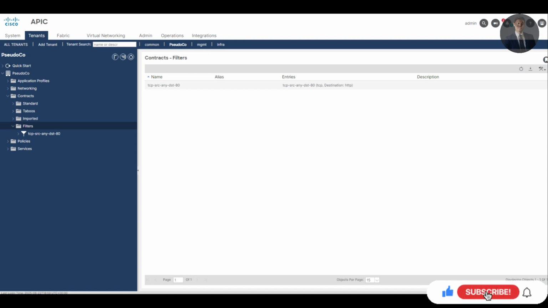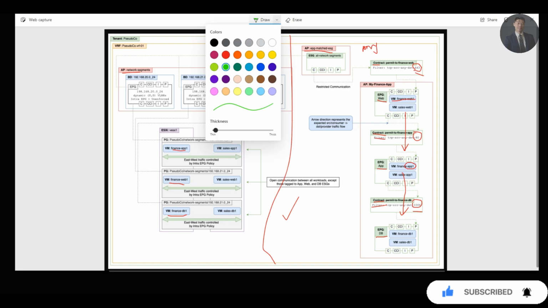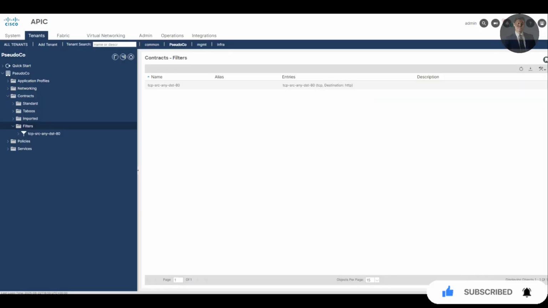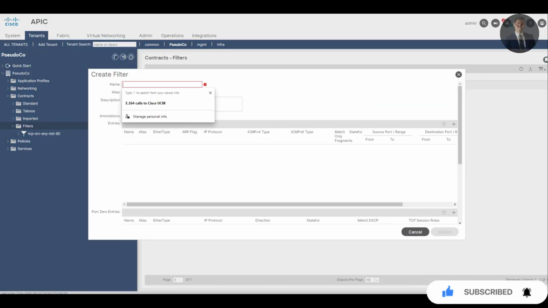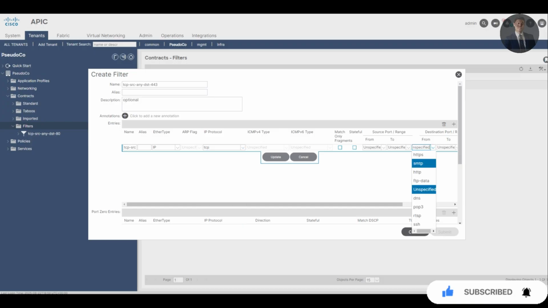I have created the filter for port 80. The next filter we'll be creating is for port 443, TCP source any to destination 443. Let's create another one. TCP source any, destination 443. Copy the same name here. IP, TCP, HTTPS. Update, submit.